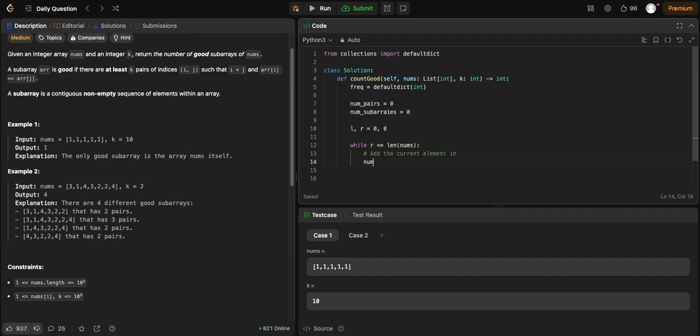So the current element would be nums r. So we want the frequency of nums r. We want to add 1 to it. But actually before that, for number of pairs, we want to add the number of pairs we can form by adding this number here, right? So how do we do that? We can just get the previous frequency of nums r, and then we increment it afterwards.